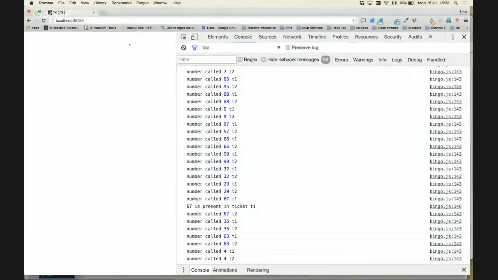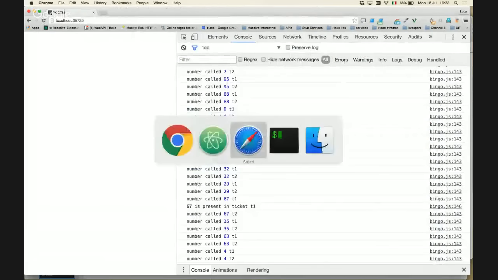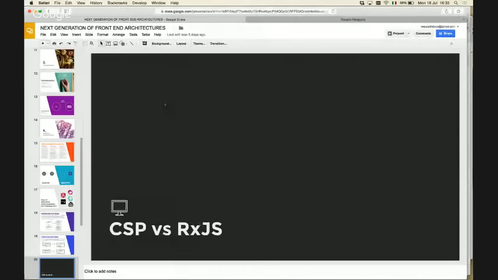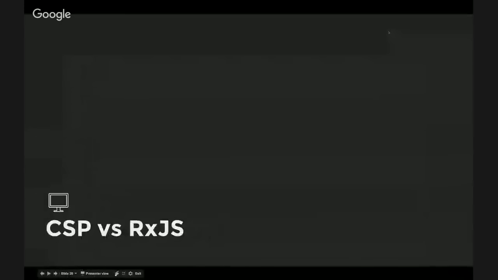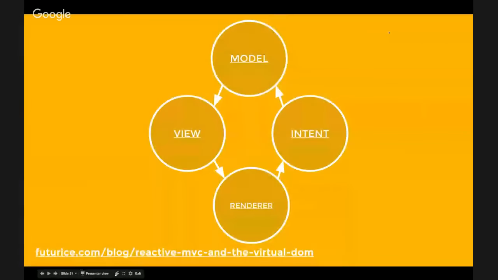And we say we want only 40 numbers. So every time this interval ticks, we return a value that is retrieved from this array, and that's it. This value is streamed inside the stream, and that's really it.